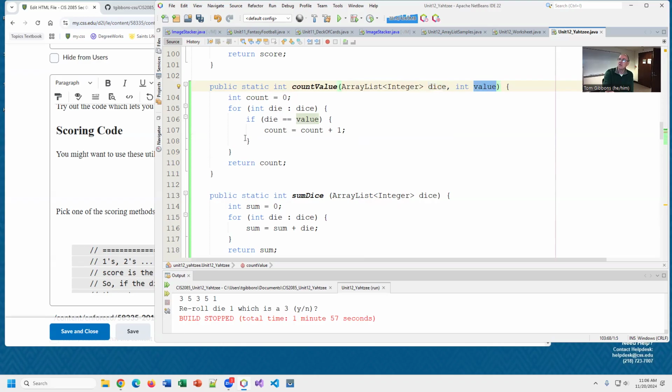And again, the loop is very similar to that. We're going to initialize count equal to 0. We're going to loop through, for each die in dice, and check if the die is equal to the value we're checking, and if so, add 1 to the count. So if we're checking how many threes there are, we check if the current die is a 3, and if so, add 1 to the count, and then it'll go to the next die and check if that die is a 3 and add 1 to the count, and another one here.